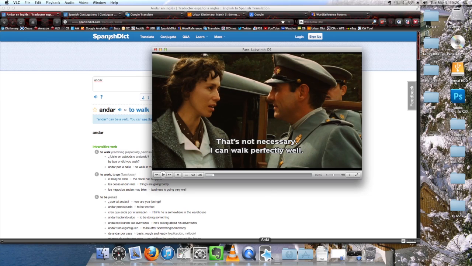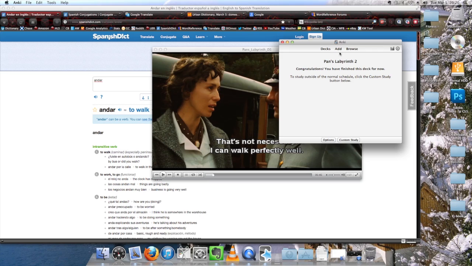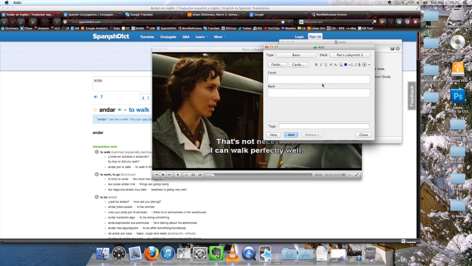Okay, so we're going to put andar in. Now we'll just go up here to the top, click add, and we will say on the front of the card that we're going to be shown first, we would say to walk, and then on the back we put andar. Now I also like to do one of two things here.